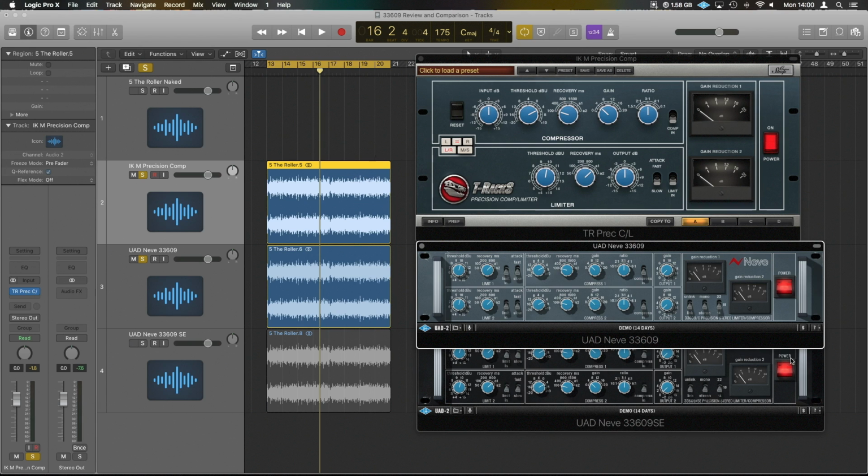So, I said the IK Multimedia one appeared to be slightly louder. If we boost the Neve up a little bit, we get slightly more cancellation. Yeah, so around that 1 dB region, it cancels out even more. So it is that the IK is pushing a little bit harder than the UAD. And once we adjust for that, we get more cancellation.